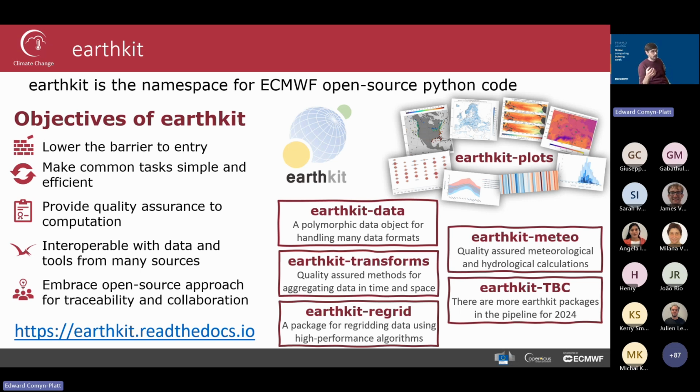James will demonstrate some of these packages, I think specifically EarthKit Plots and EarthKit Transforms. But underlying that is a package called EarthKit Data, which we hope will make your lives of handling data objects so much easier, because it can understand many different file formats and put them into the data format that you need for your Python code to run successfully. James is going to go into more detail on that, so I'll brush over that one and move on to the next slide.